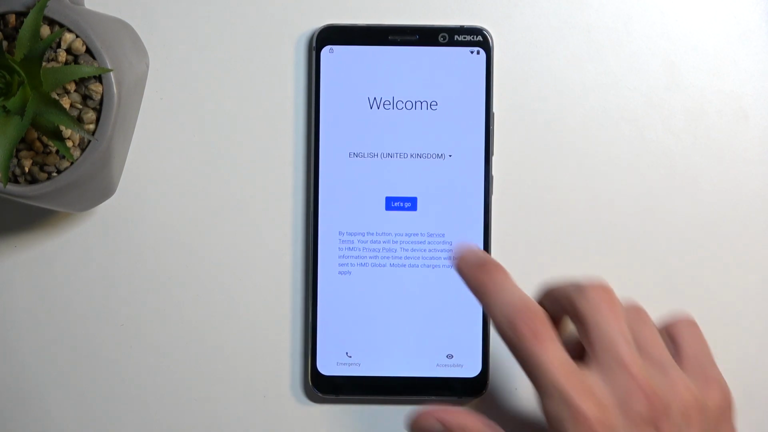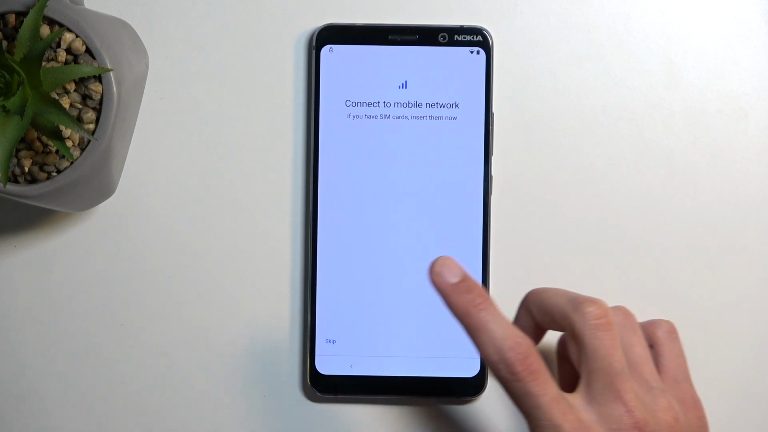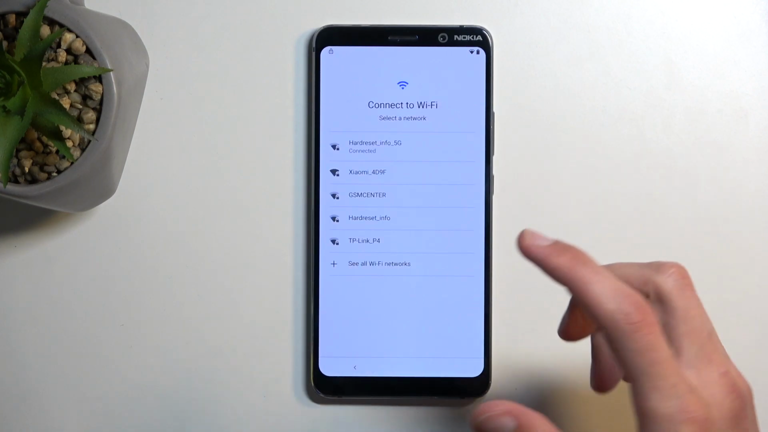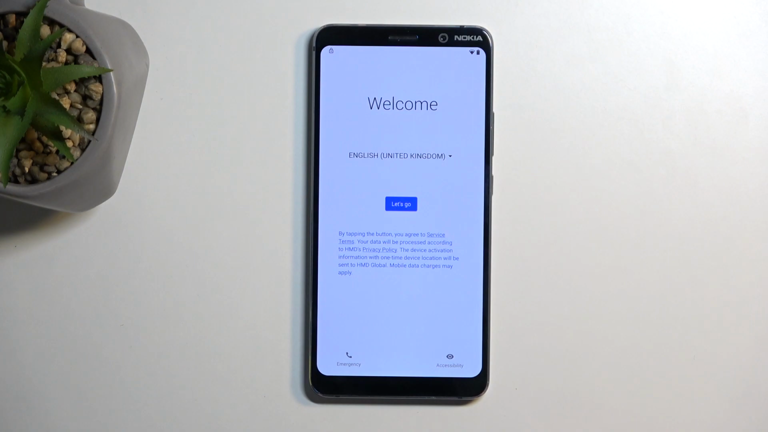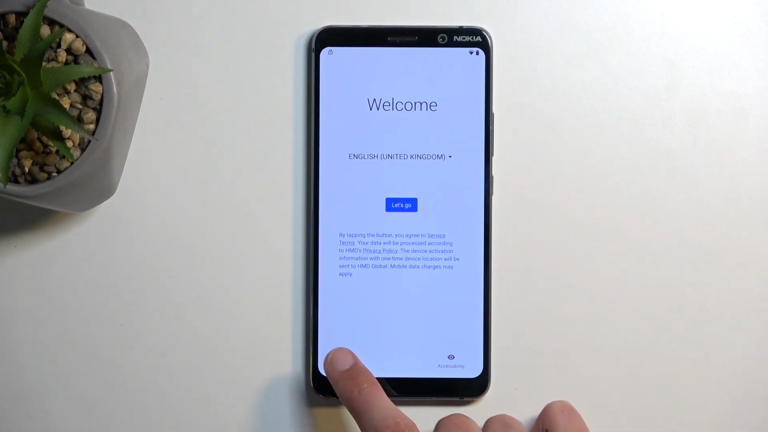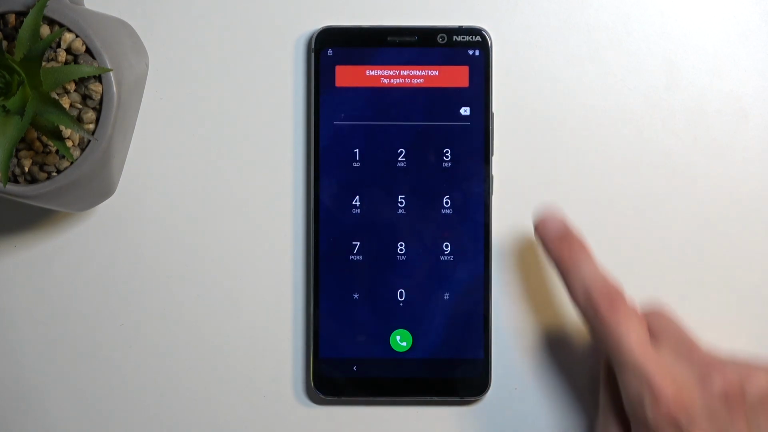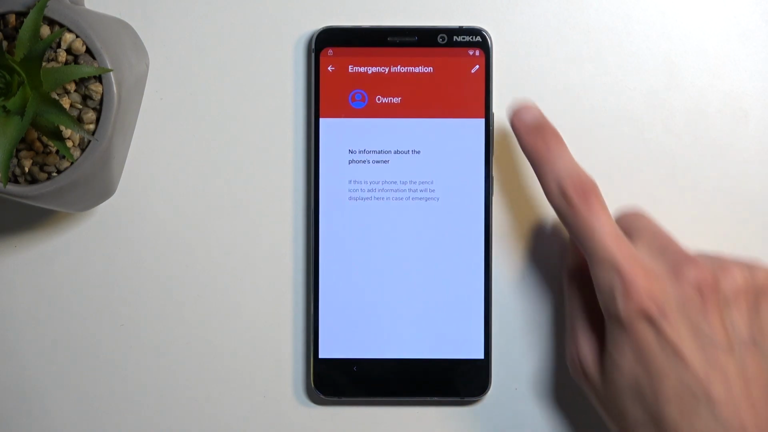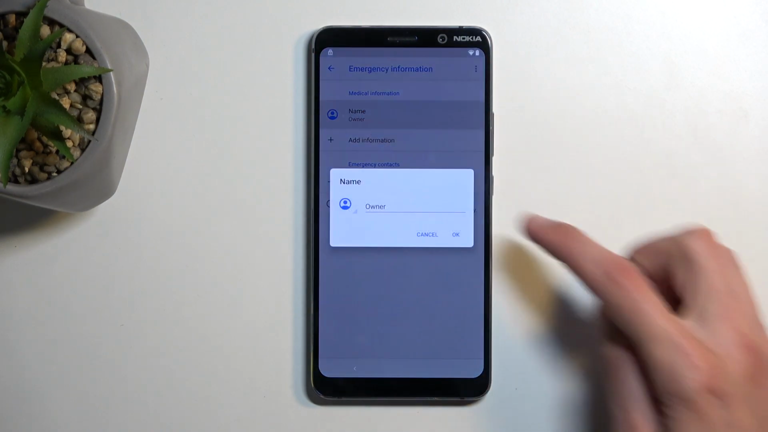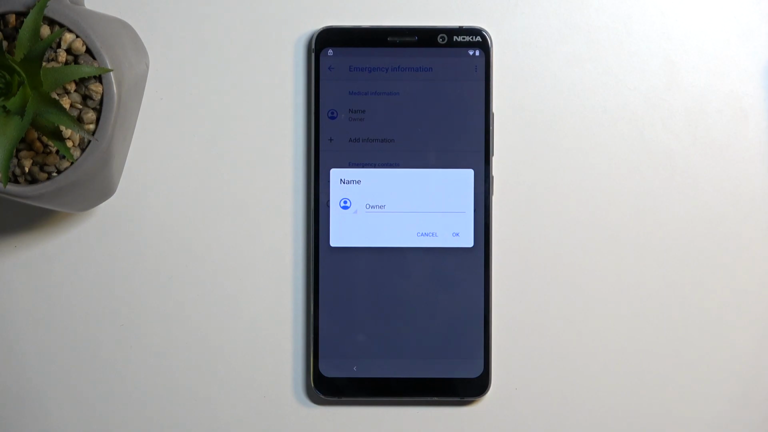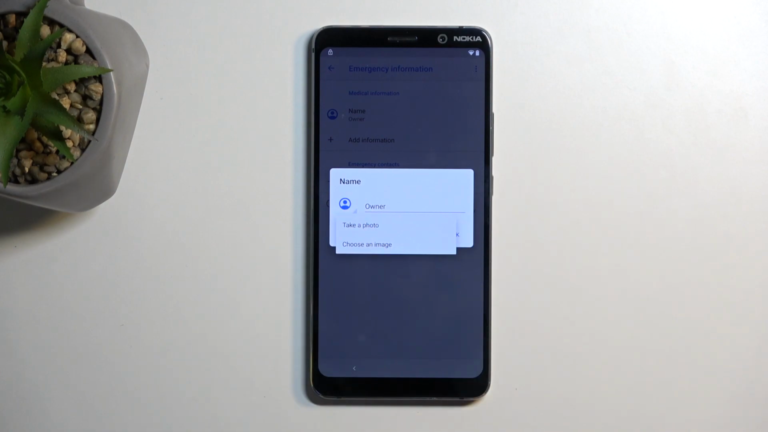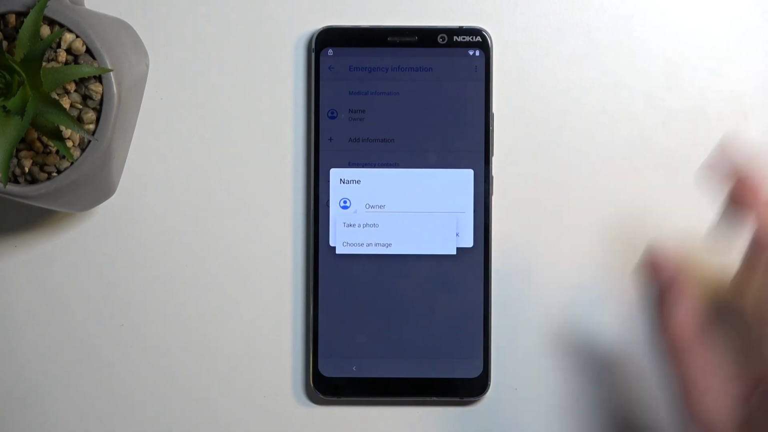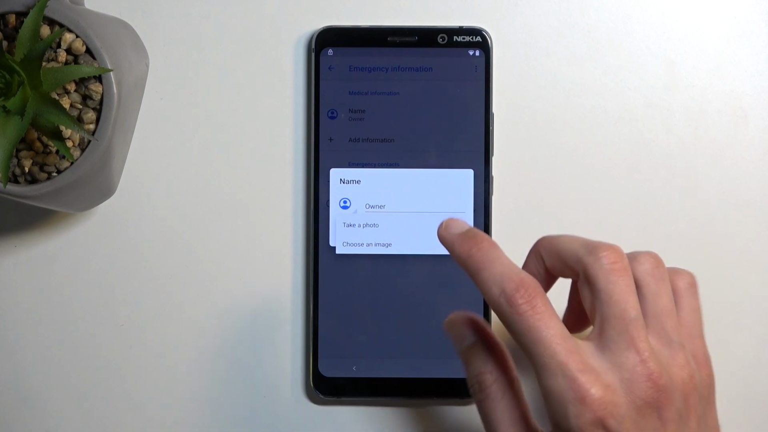And you do want to connect to a Wi-Fi network before you begin. So just go through the setup process till you get to this page, select your Wi-Fi network, and then we can progress further. And we do so by backing out. In here, we're gonna select emergency, emergency info, tap on that twice, edit, click on the owner, and click on the dropdown for this image. And we're gonna select to choose an image.